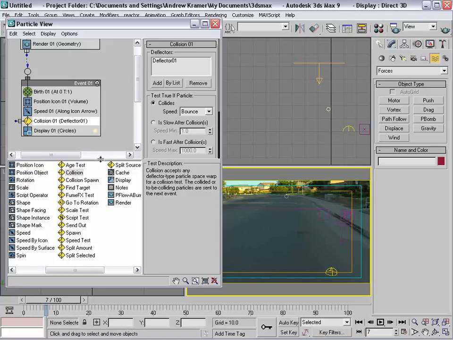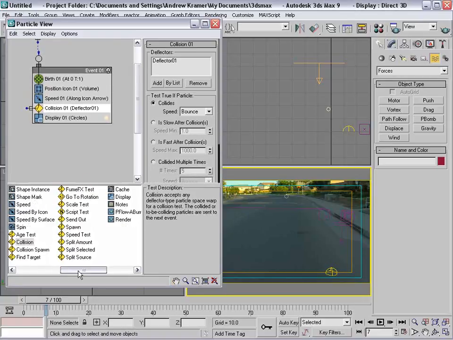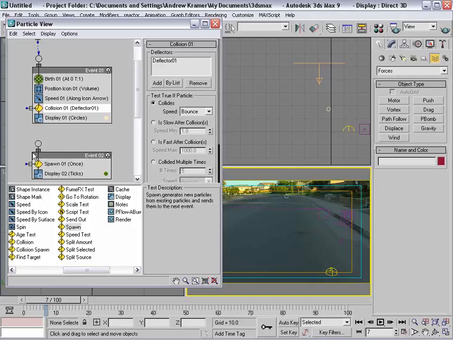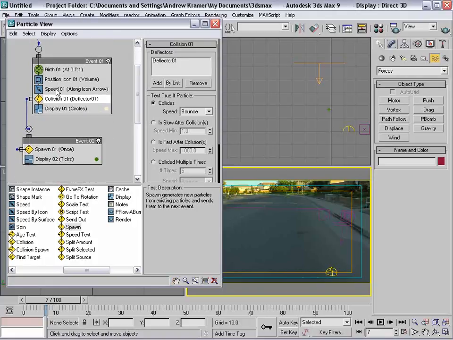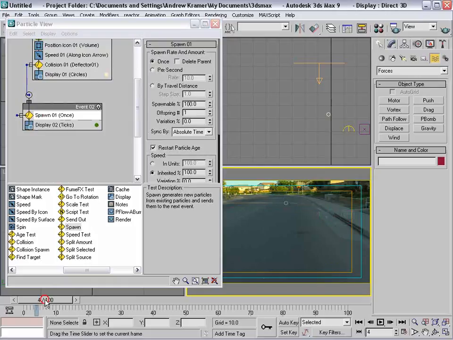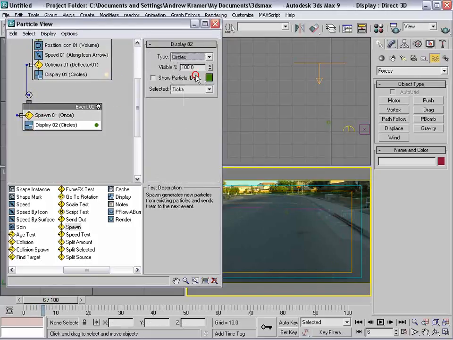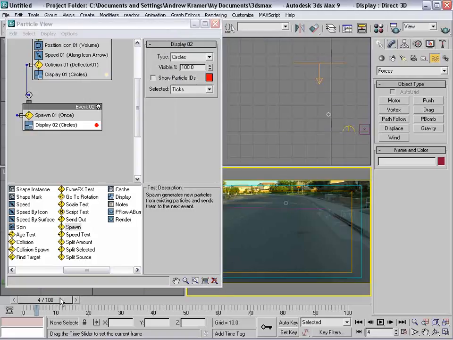Now, the other thing we want to do is spawn more particles. So we'll go over here, we'll drag a spawn event out, and after they collide, then they come into the spawn event. So you can see they give birth, they have a speed, they collide, and then they spawn. Now in the spawn event, you can see now they turn back to green ticks, but we can change that to say red circles. And so now the first particle hits and then turns into 2 red circles.